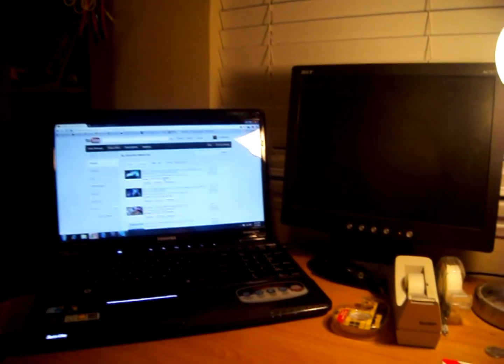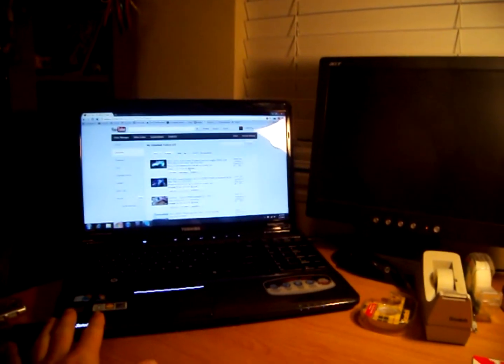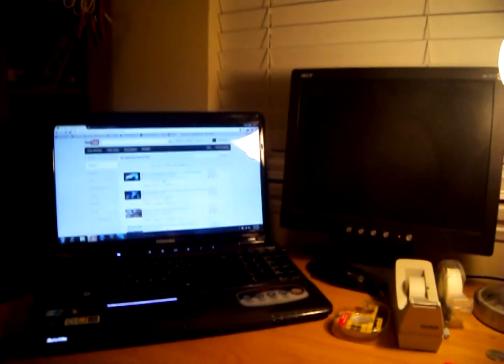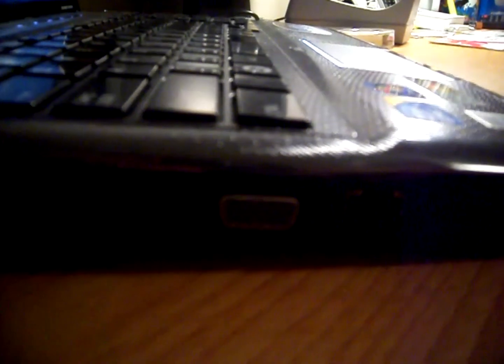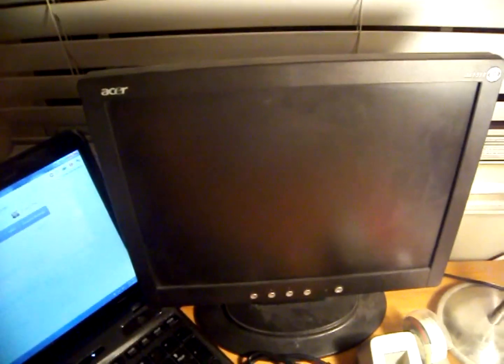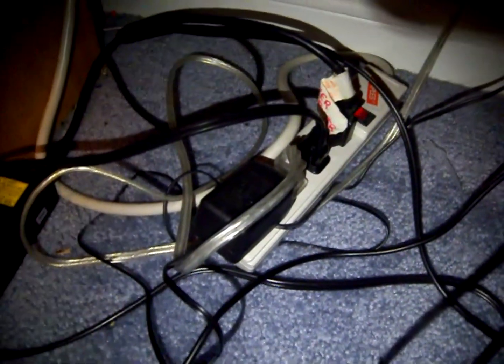Today's tutorial is how to set up dual monitors on a laptop. Okay? Really, really easy way to do this. So here we go. What you guys are going to need is a laptop with VGA, a monitor with VGA, and a power cord for the monitor. Okay, three easy things you guys need.